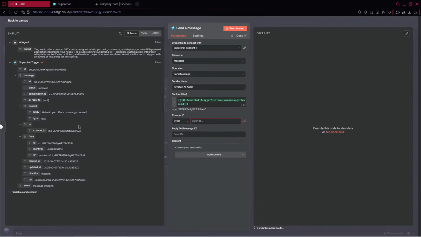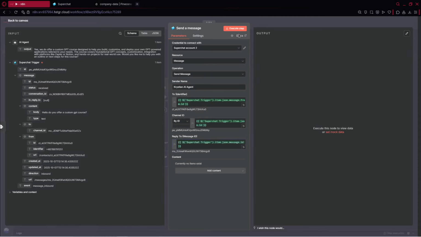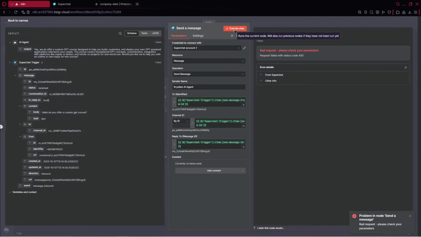And then where do we have the channel ID? Okay, this is the channel ID. And we reply to the message ID, so we choose the message ID. Okay, it works, we can execute the step. All right, so request failed with status 400. So for now, let me check. We've got the SuperChat trigger, okay, and we've got the channel ID.